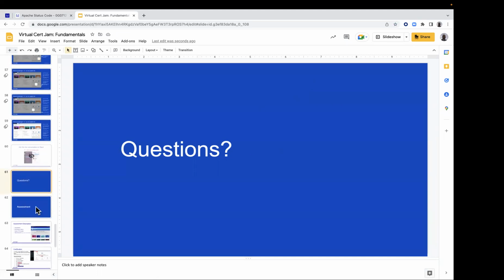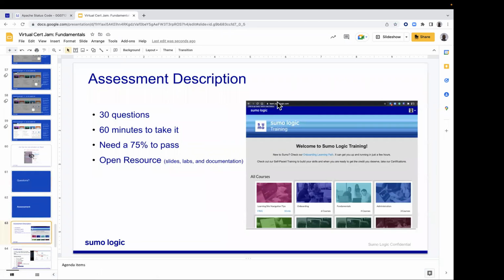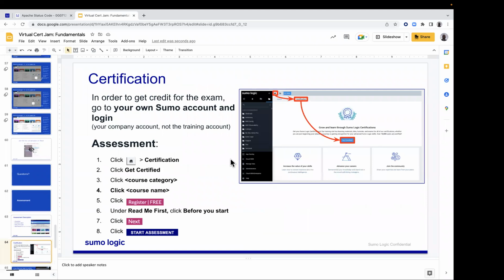Okay, so we now have the assessment. There's going to be 30 questions. I'll stay here for 60 minutes. You need 75 to pass. It's open resources. So slides, labs, documentation. Don't forget the help resource as well. Now, let me demonstrate how you're going to get to the actual exam.